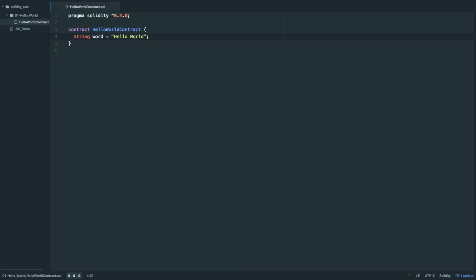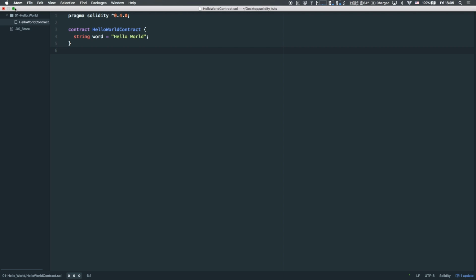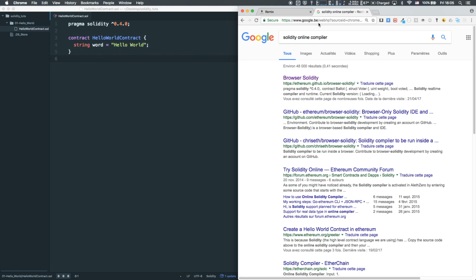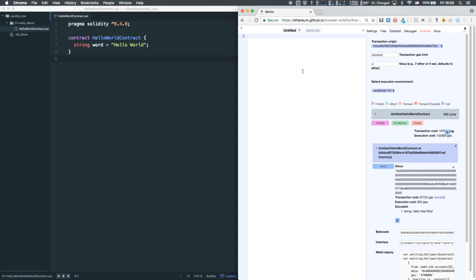We are good. Let's see it in the Solidity online compiler. A Solidity online compiler is the easiest way to test your smart contract. You don't need to run a test network. You don't need to run a private blockchain for that. You just need a simple website. And this website is just here. You can find it by googling Solidity online compiler, but I already have it open here.